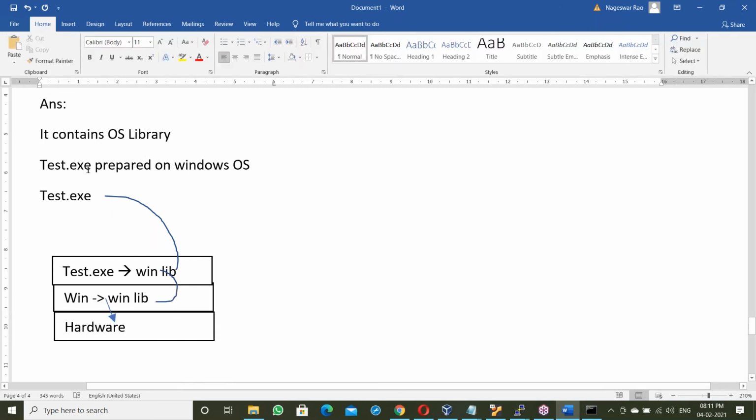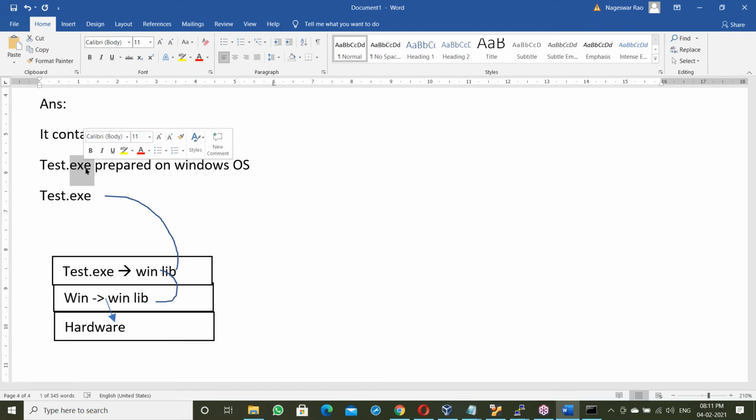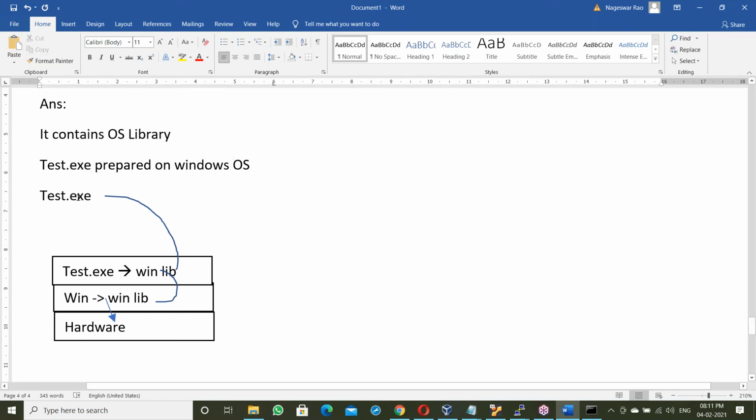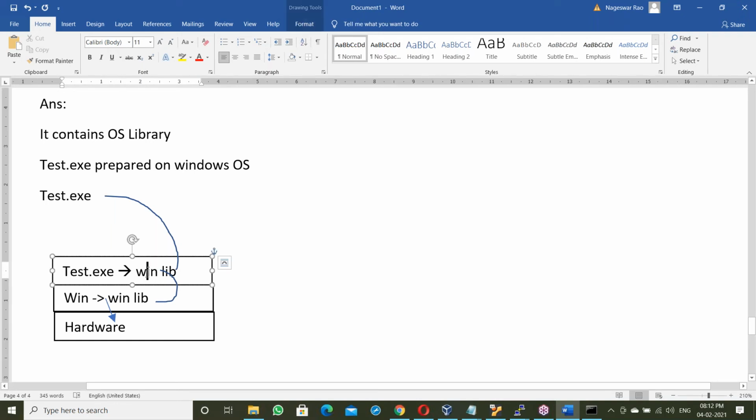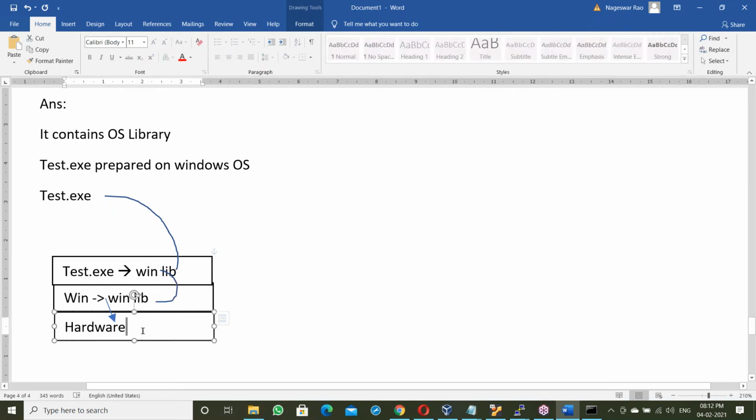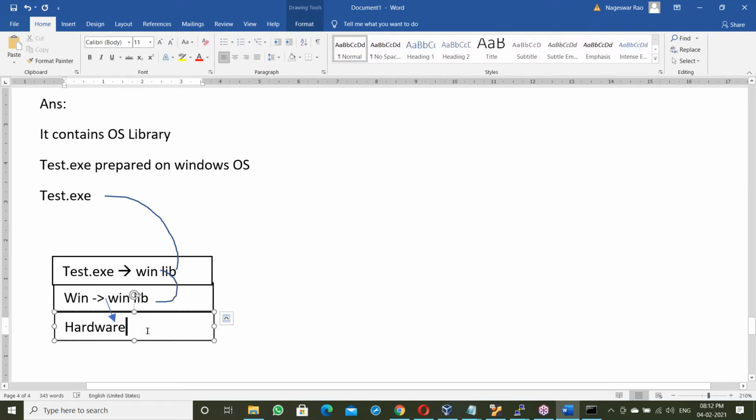Now, what's happened here in the case of a C program exe file? At the time of generating the exe file itself, the OS library is linked, which means static link. So test.exe, prepared on Windows, is already linked with the Windows library. Now, placing it on Windows, it will try to invoke the Windows library, and yes, it's available. Directly invoking the Windows library, it communicates with the hardware components.